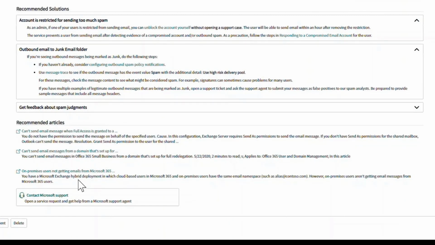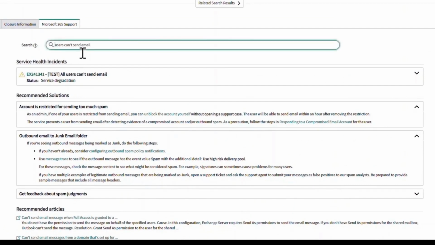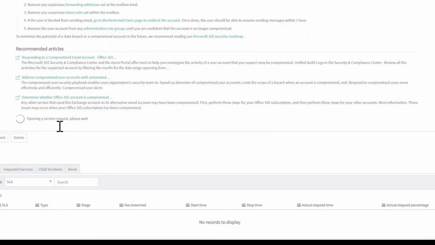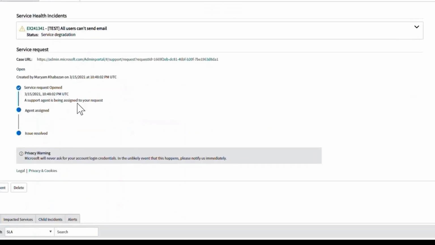Support personnel can also use search to find other solutions if needed. If issues persist, IT admins can escalate the case to Microsoft support by opening a service request directly from here and receive the latest updates on the case.